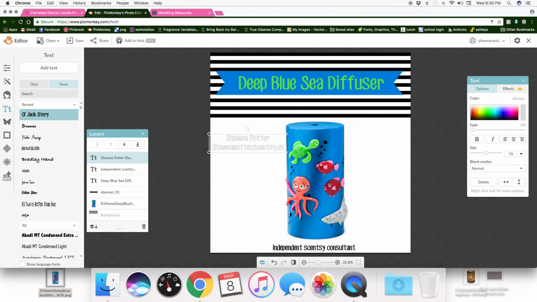I like to match things from the image to my flyer. It just makes it all look cohesive and like it's meant to be like that. I'm a little OCD. That eye is driving me crazy. So that's as simple as that.